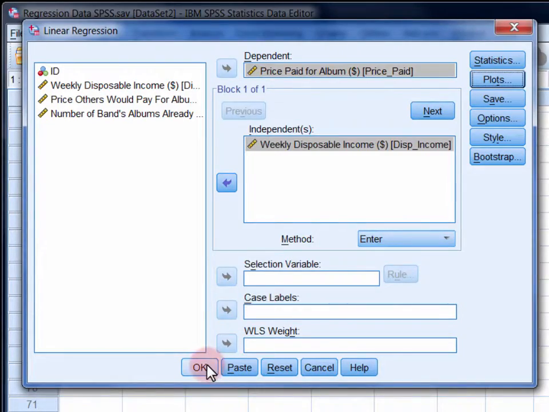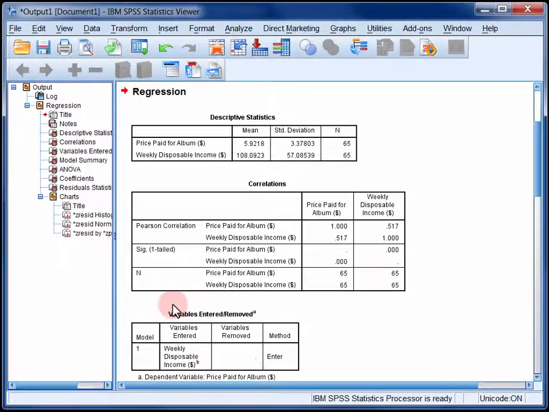And to finish, you can click OK, and the output will appear in the SPSS output viewer.